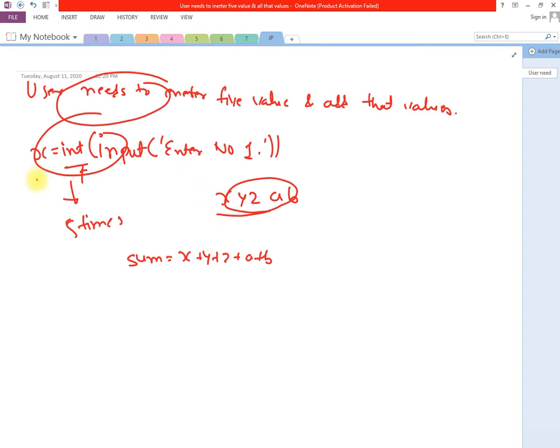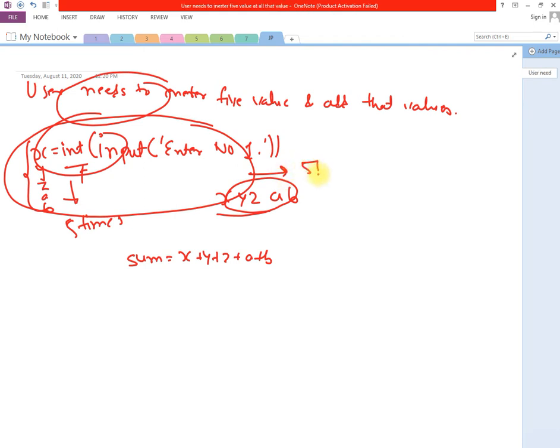Now to enter 5 values, I have to write these lines 5 times, for x, y, z, a and b. Rather than writing it 5 times, I can write that task one time and run it 5 times. How to do that? To do that you need to write a for loop. So how to write a for loop for this? Let us have an example.